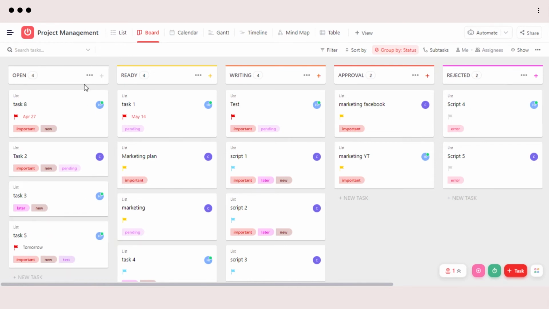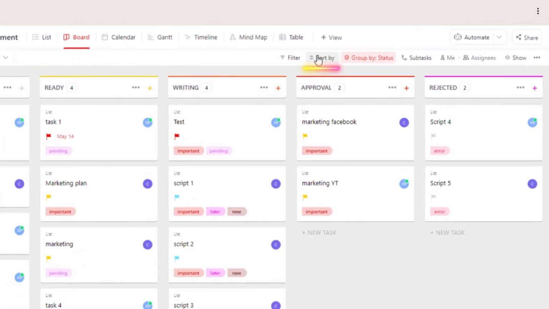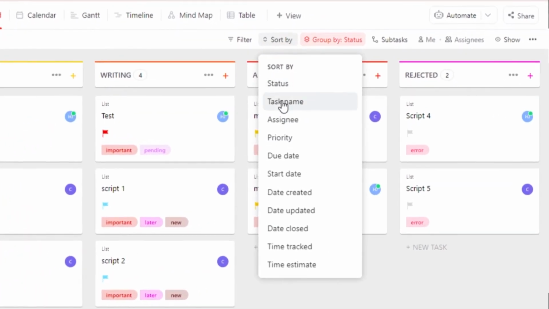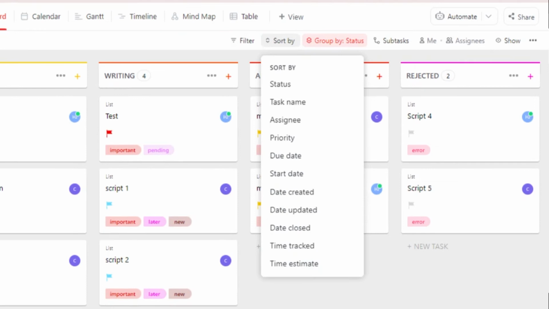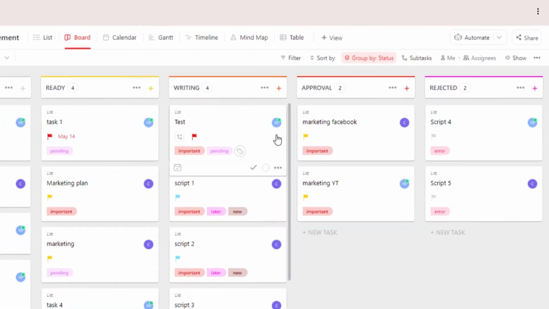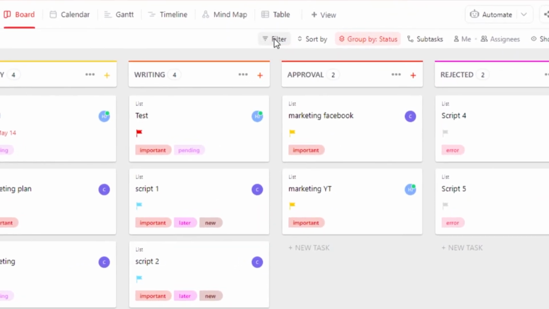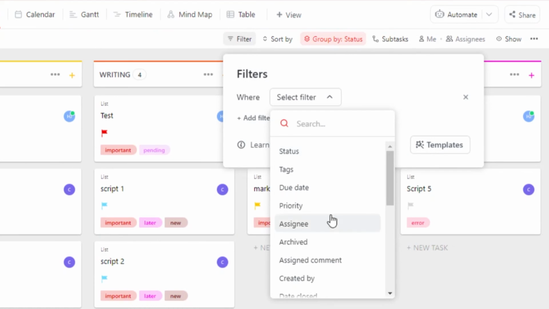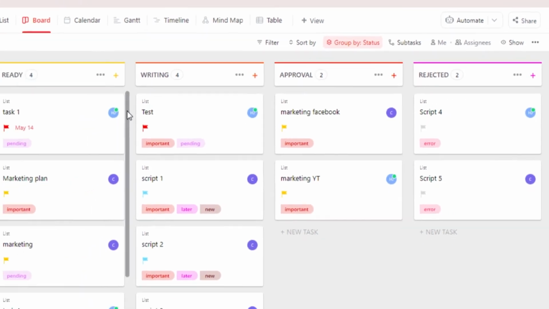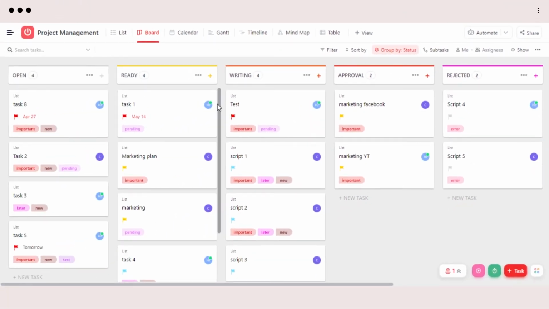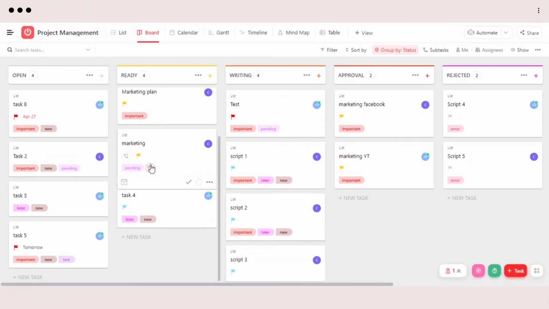These columns are vertically arranged, and we can sort them by status, task name, assignees, priorities, due date, created date, date closed, time tracked, and time estimate. Similarly, we can filter our search as we like and filter different tasks according to different tags, priority, assignees, and more. If you want to check more tasks within a list, you can just scroll down and you will be able to check them out and add a new task.